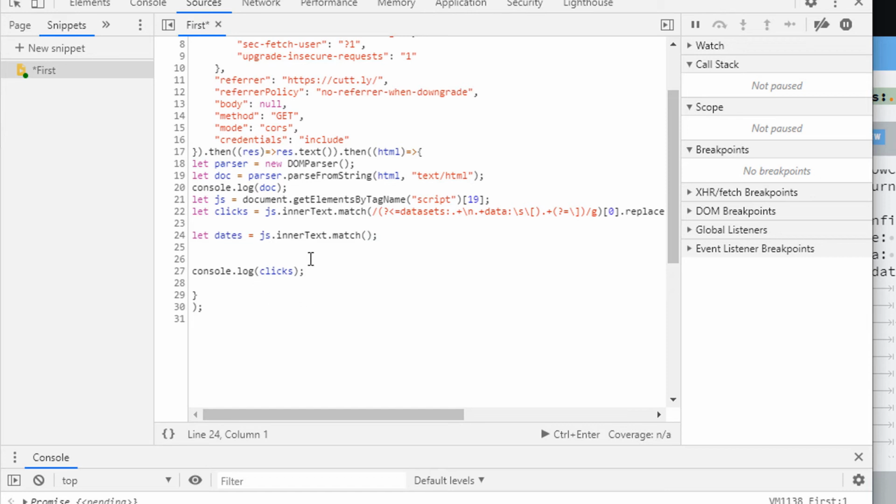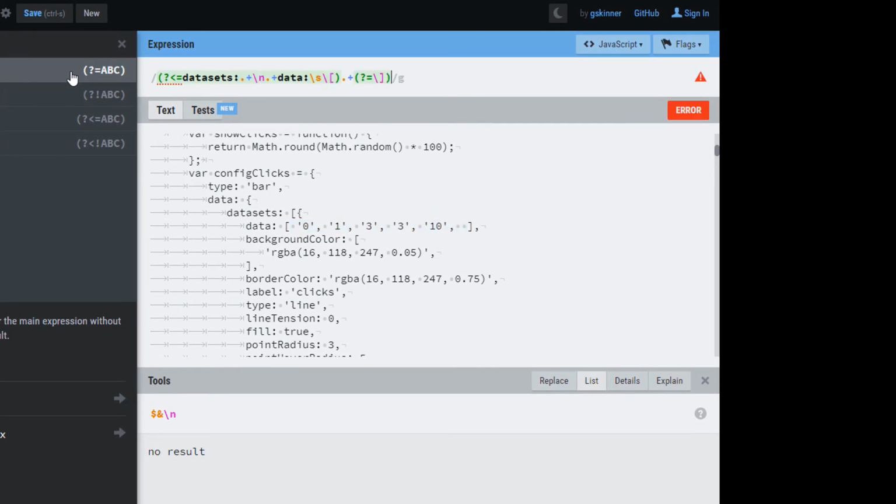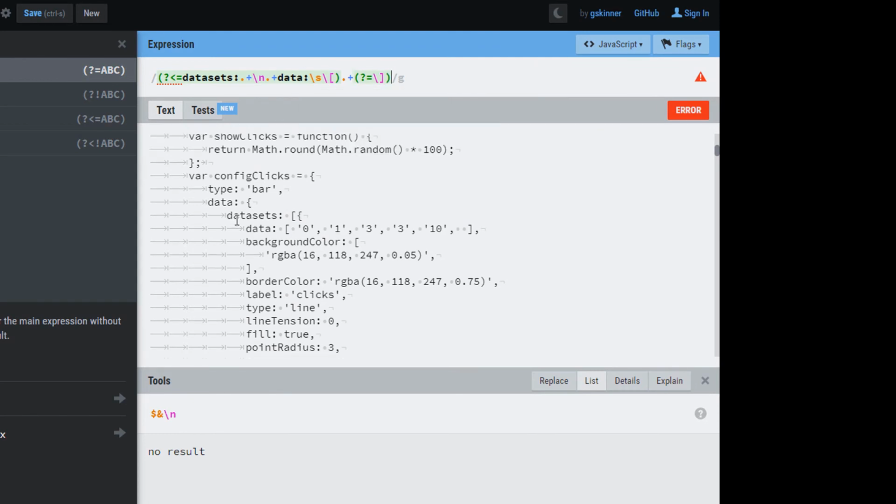Now for the dates, we can do essentially the same thing. Let's first just grab this pattern that we have. Let's go back to our regex testing, paste it, and no result. Okay, so what do we need to change?